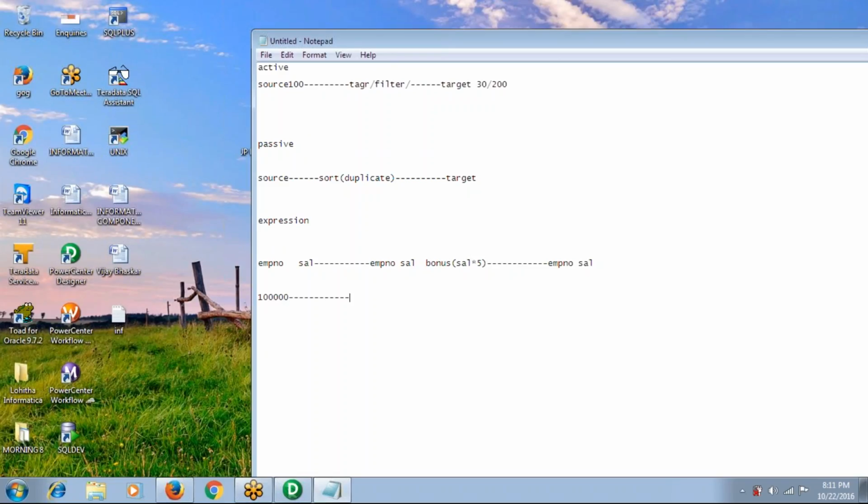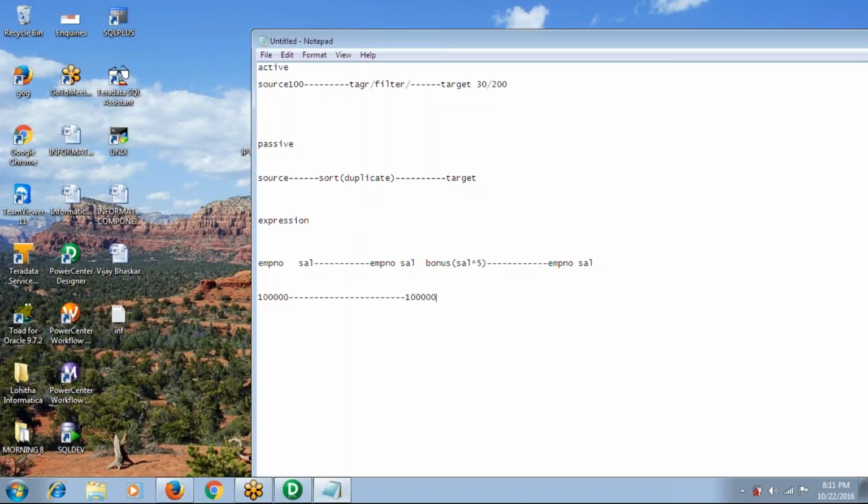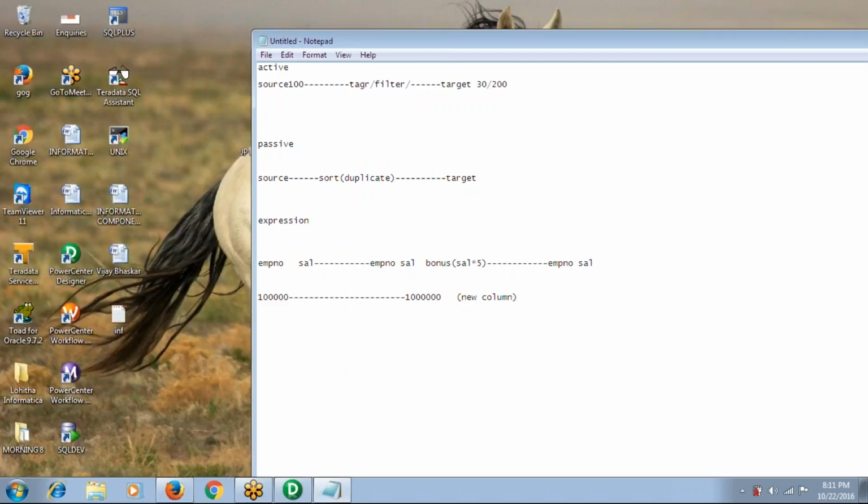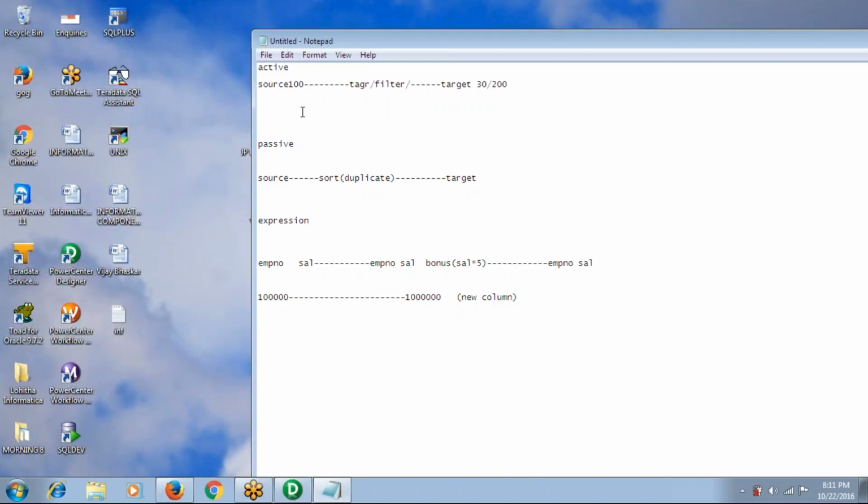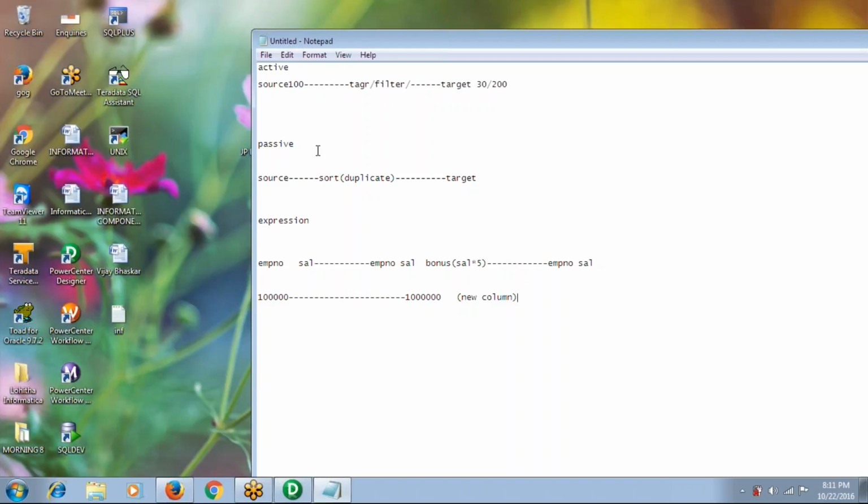Here I have one lakh records, and in the target we also have 1 lakh records. Only the new column is derived, so this is a passive transformation. Today we'll discuss the filter transformation. One more thing: if you want to derive any new column based upon your source columns, only the expression transformation will derive the new columns.